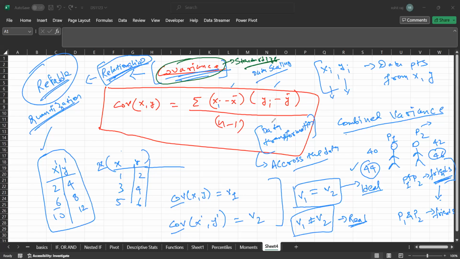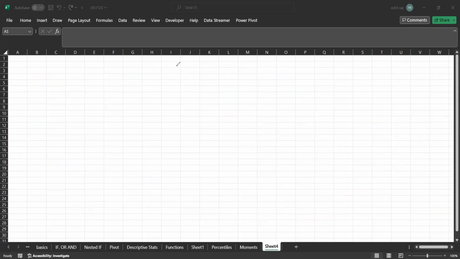So, talking about the standardization of covariance, I'll rub this part out and we'll see the standardization of covariance. I'll write the formula first for covariance itself.